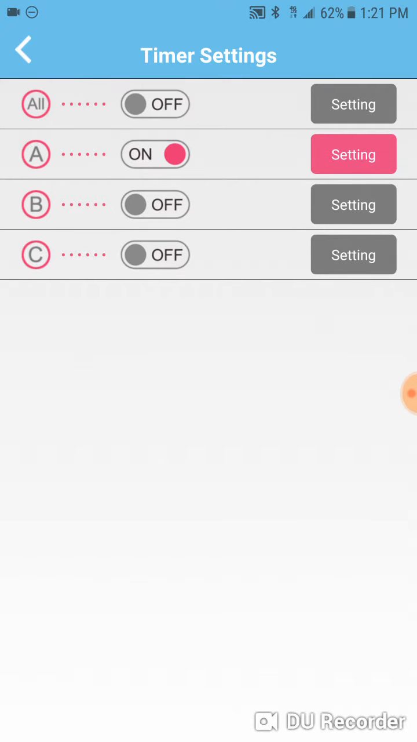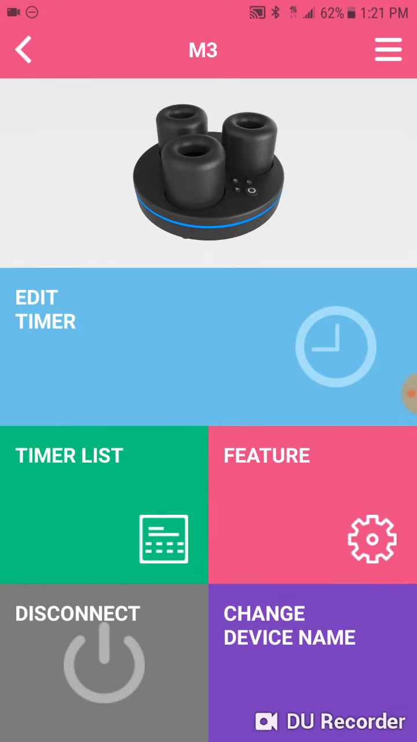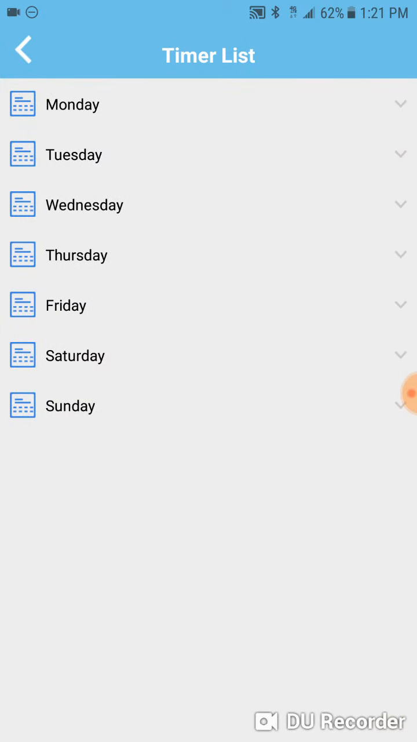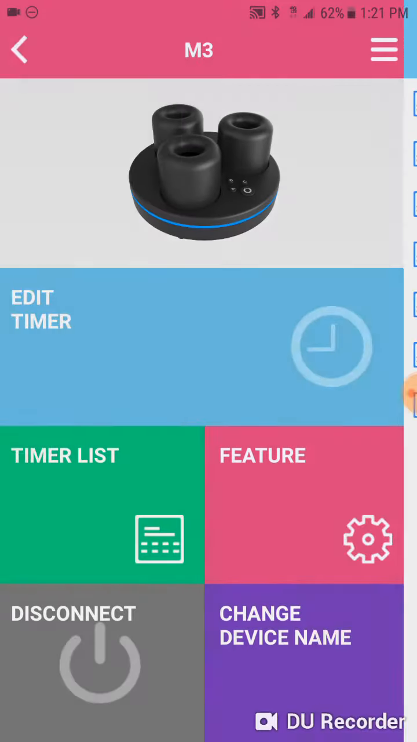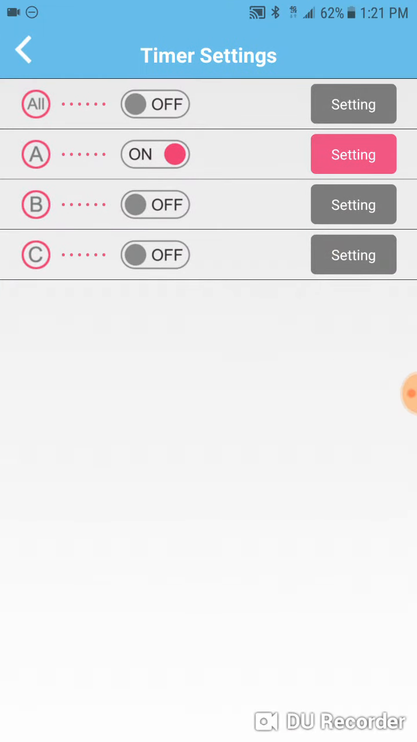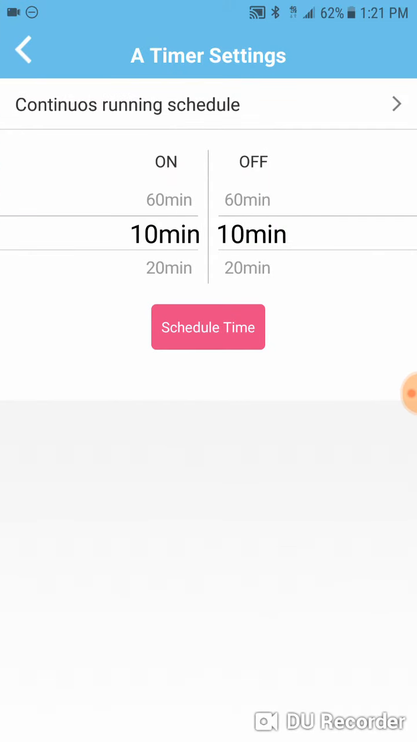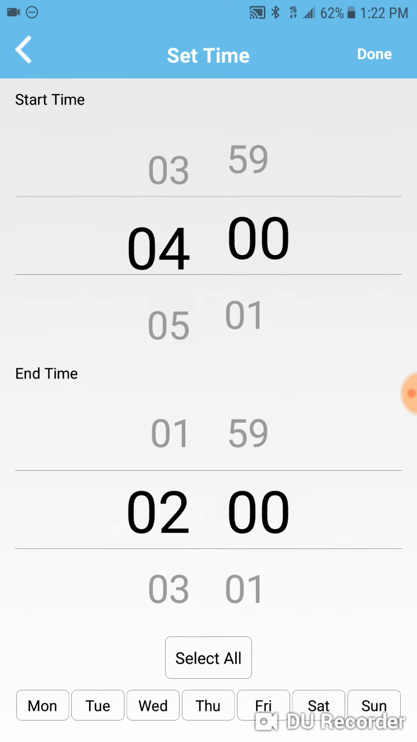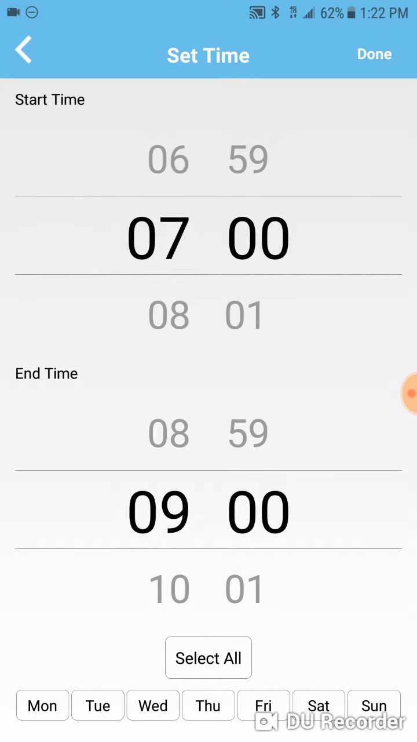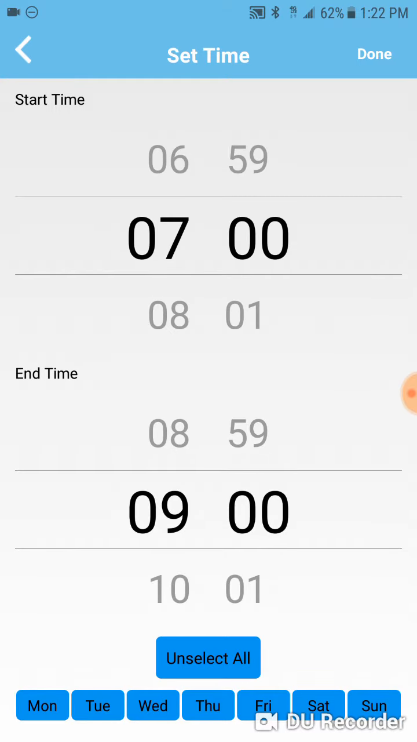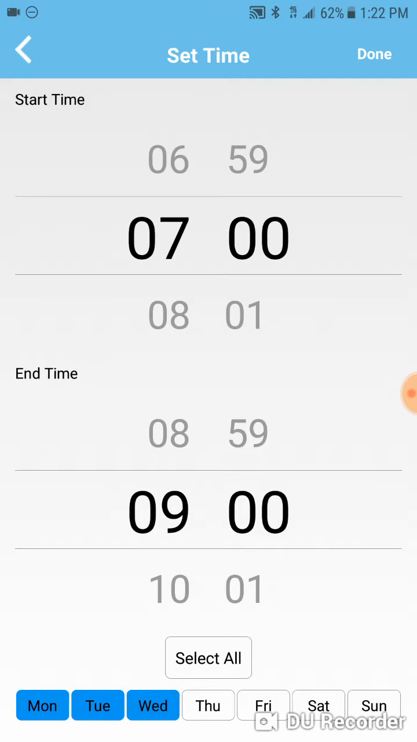Once it's turned on, you can go back to our timer list and click, well, let's go back here to Edit Timer and click on Settings, and this is where you can get your time. You can choose 10 minutes on, 10 minutes off, etc., etc. Once you've scheduled a time, you can tell it what time you want it to turn on, what time you want it to turn off, and how many days you want that to run. If I select all, it's going to select all of my days. If I only want it for 3 days, we can click that as well.